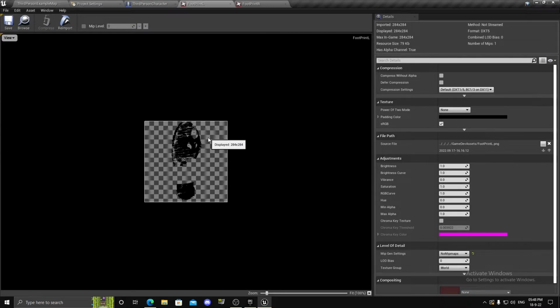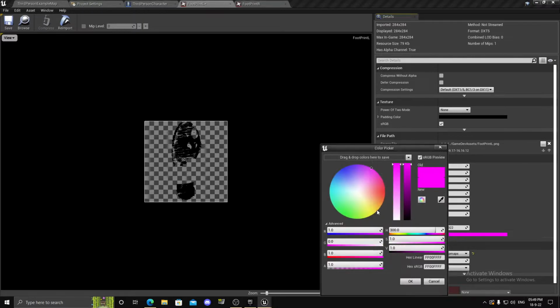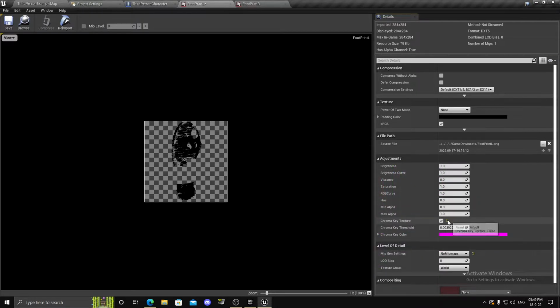Or if it is only one single color, if the background is black and your footsteps are white, or footsteps are black and background is white, you can just use chroma key texture, check it, and then select it. There are many tutorials on the internet teaching you how to do that.